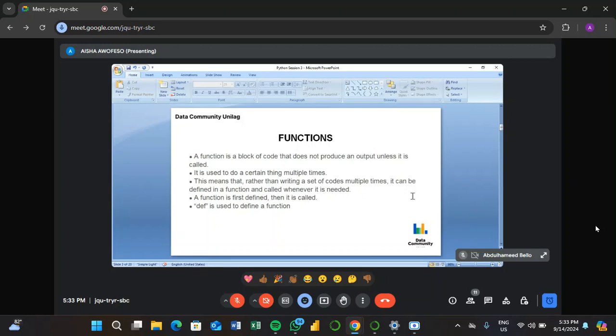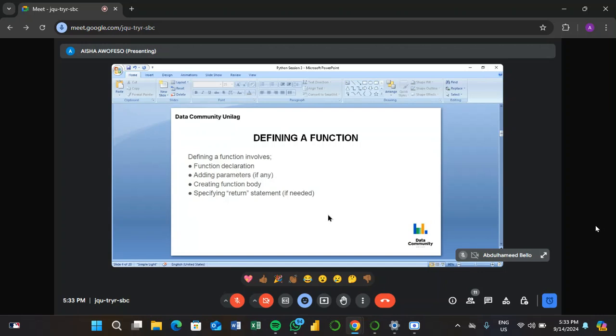Yeah. For a function to be used, it has to first be defined, then called. So you first define a function before you can call it. Then DEF is used to define a function. That's this. DEF is used to define a function. Then now we're going to learn how to define a function. So I broke it down into simpler steps. You have to first declare the function, add any parameters if you need, create a function body, then specify the return statement if it is necessary.